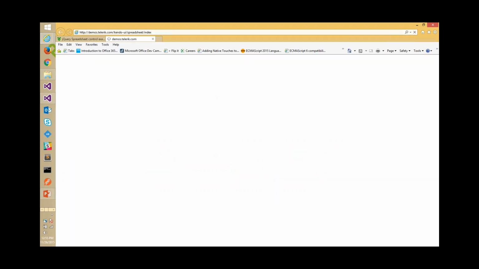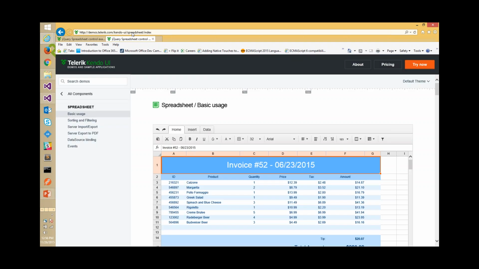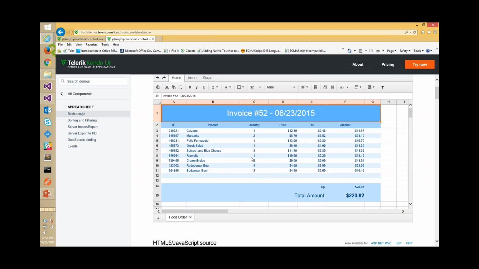So if you go to demos.telerik.com, there are a couple of scenarios that we have showcased already. So far, whatever coding I did was just to give you a primer as to how it works. Take a look at this. This is what you can do on a web page.